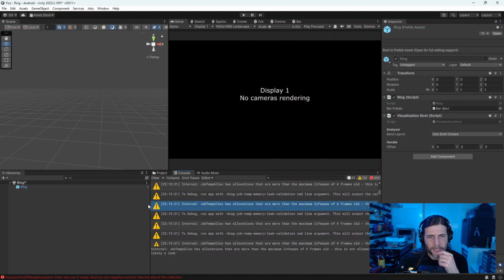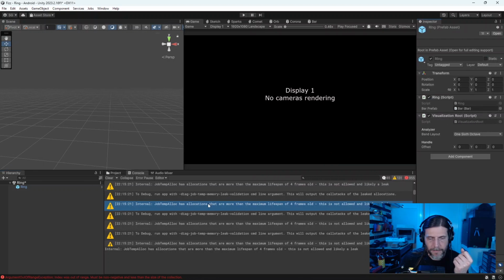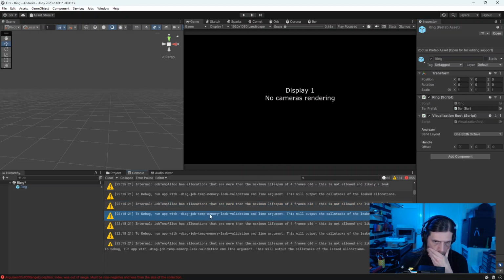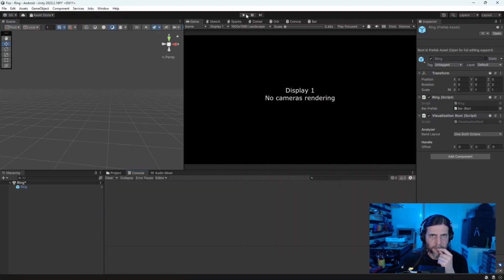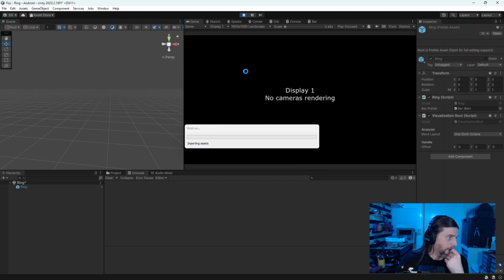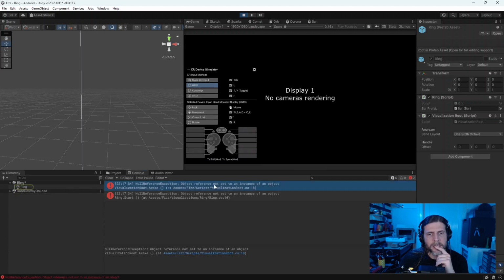Huh. Job temp alloc has allocations that are more than maximum lifespan of 4 frames old. Why would that be true? That shouldn't be true. Why would that ever be true? It's troubling. I haven't really tested any of that stuff on Windows yet. I wonder if I've made some grievous error. What do you think I've done wrong?